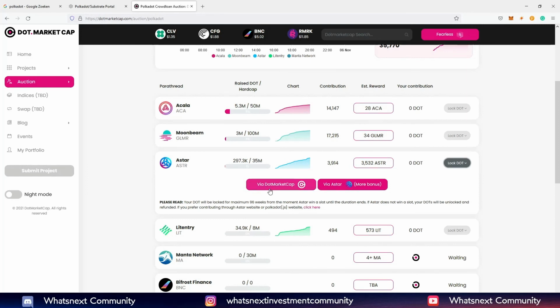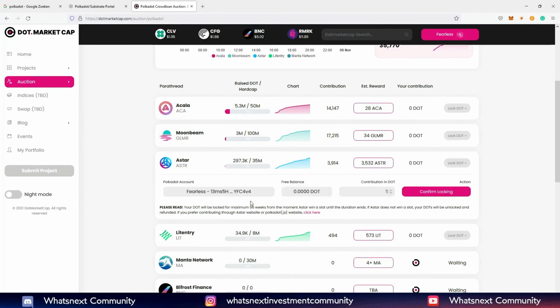Via .marketcap, you won't get any bonuses. Some projects have early bird bonuses or referral bonuses, but if you use it via this website, you cannot get those bonuses. So let's say we want to do Astar and we're going through this website. Your wallet will show up here, your balance will show up here, and the contribution you want to make, you can type in here. So let's say I want to contribute 5,000 DOT, you confirm your locking and your dots will be locked away for 96 weeks if this project wins.